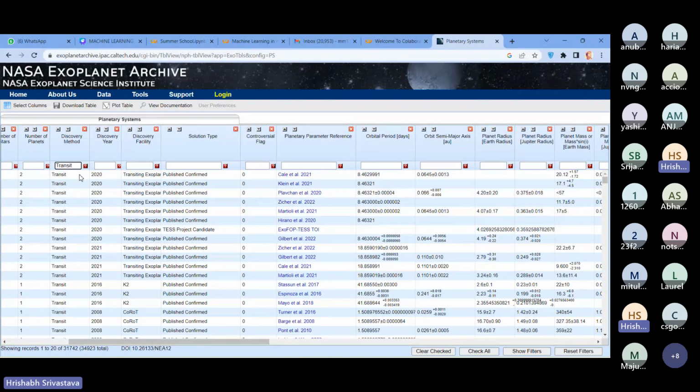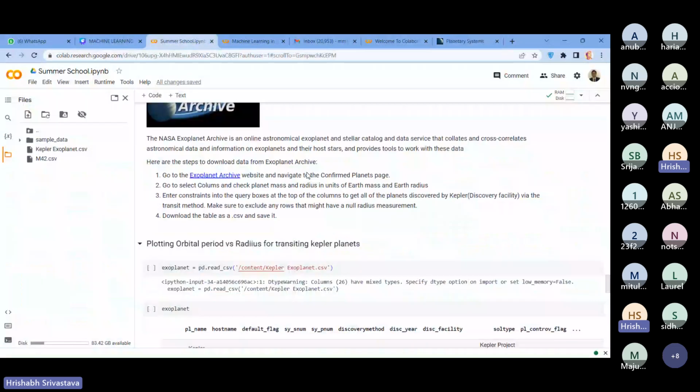Secondly, the discovery facility is Transiting Exoplanet, the TESS satellite that we saw. These are the satellites, TESS, K2. These are space-based missions. But earlier we saw ground-based missions for radial velocity. So these are things that you can just notice. This can help you filter out whatever you want and whatever you don't want. And once you download this, let's see how you do science from this.